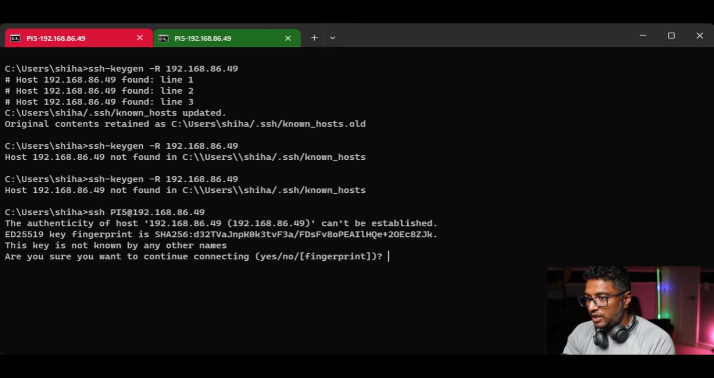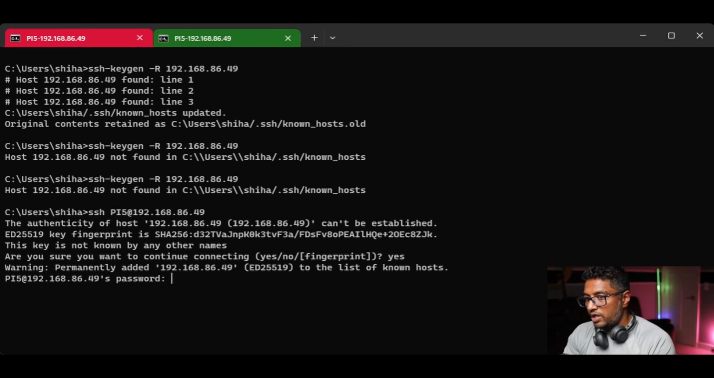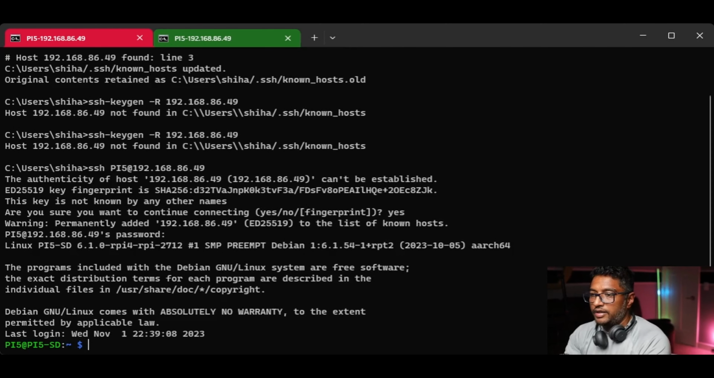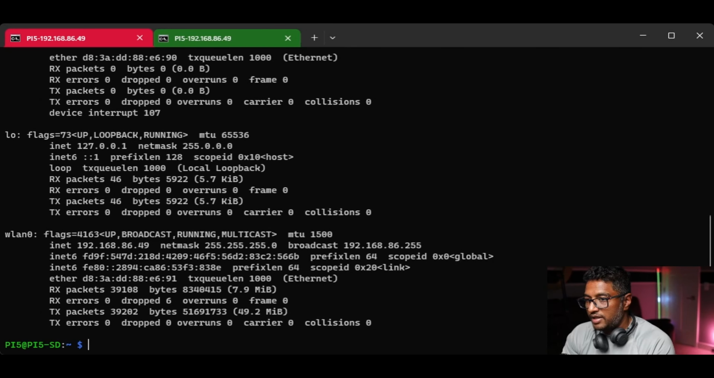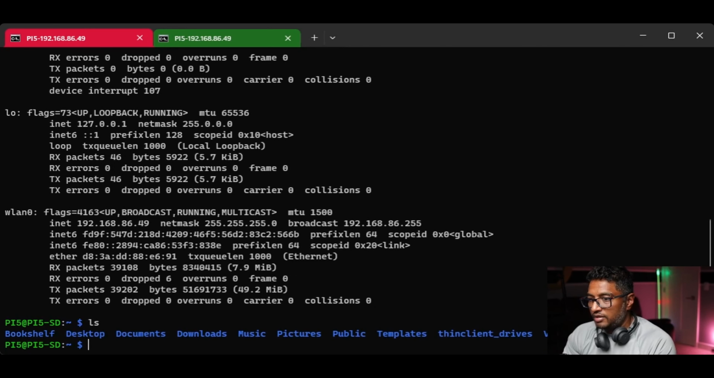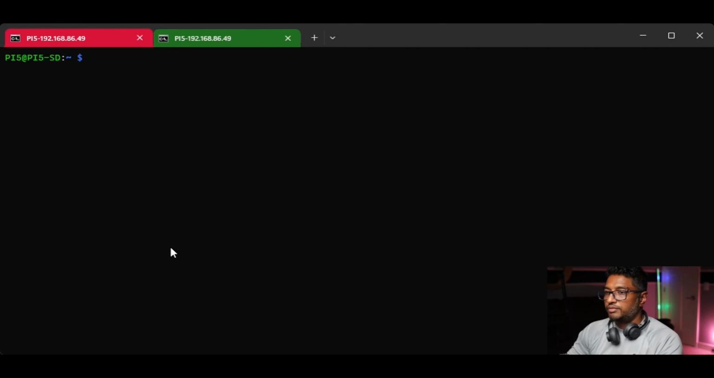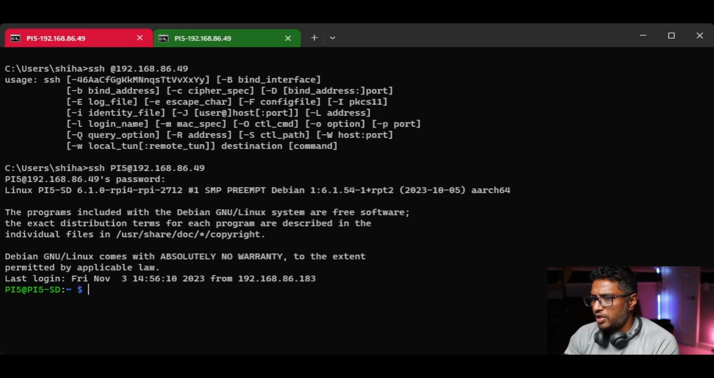I'm going to say yes. Are you sure you want to continue? Yes. Now let's put the password in. Okay, now we are in the SSH connection and it's live. In ifconfig, you can see the IP address 49, and you're going to see all the folders there, and I'm going to clear. Okay, now we have an SSH connection.